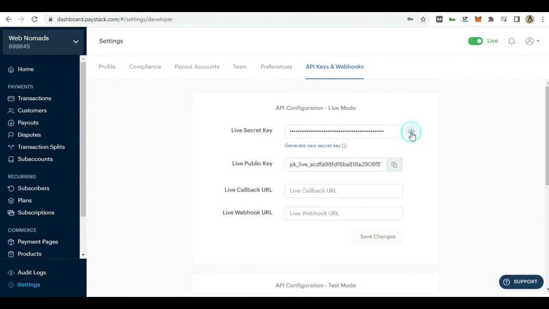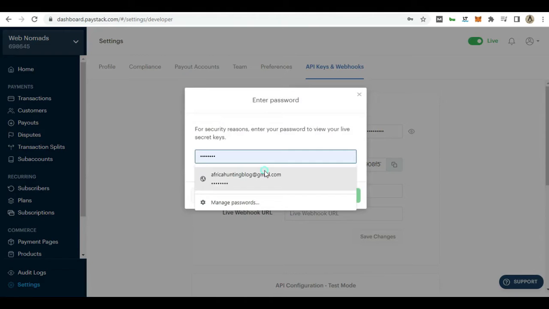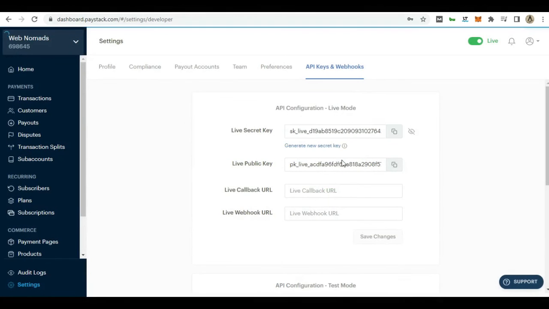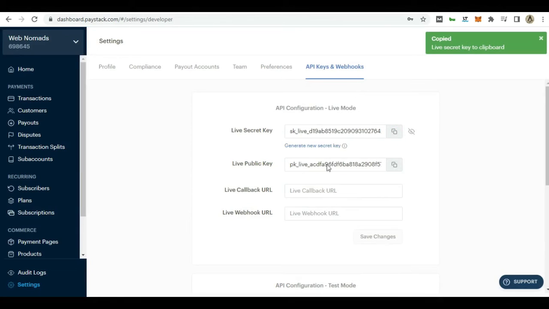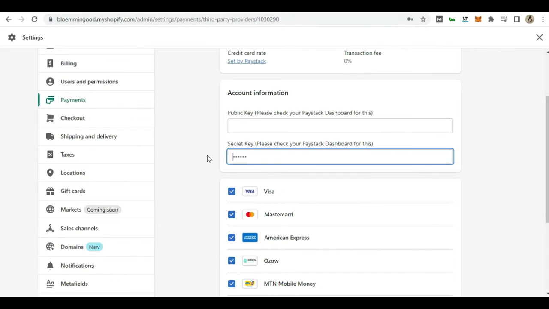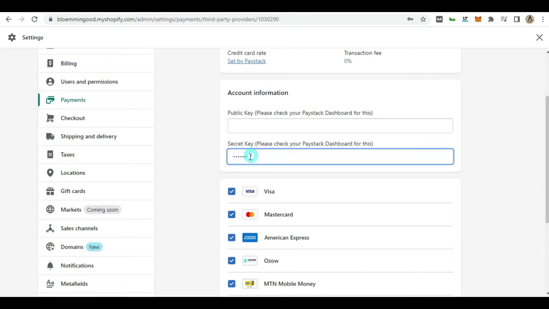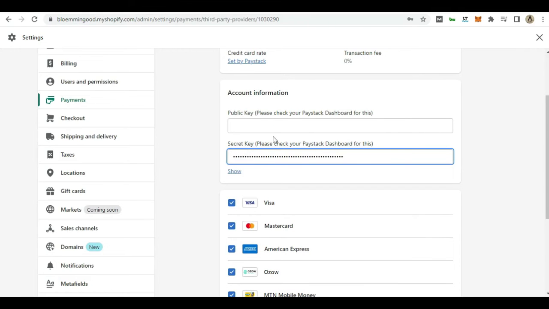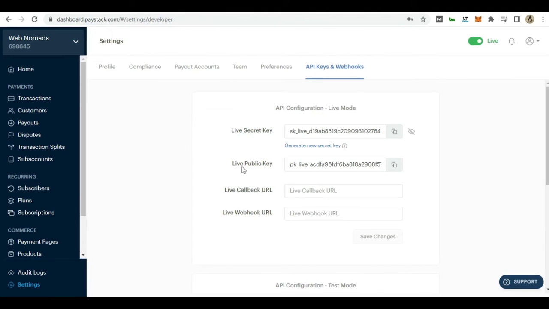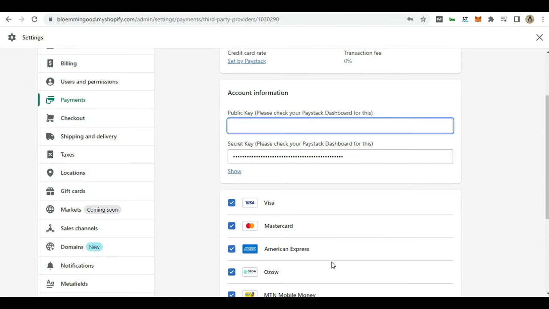So live secret key. Here we go. Enter the password here and confirm. Right, so this is my secret key. Make sure to copy that. By the way guys, these are just test keys, so you can't do anything with them. Just remember, if you go back to Paystack, the secret key is on the top, and on Shopify it's at the bottom. Just make sure to paste it in here, and then you go back to the public key, copy that, go back to your public key field and paste that.